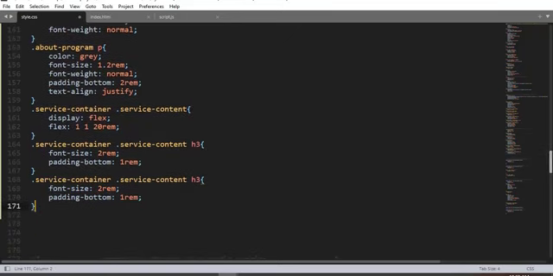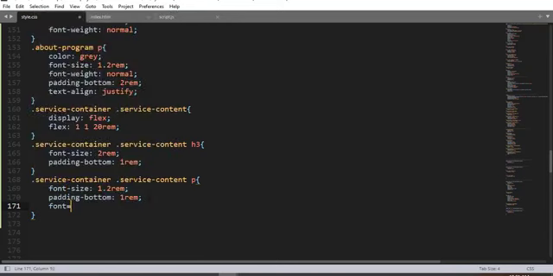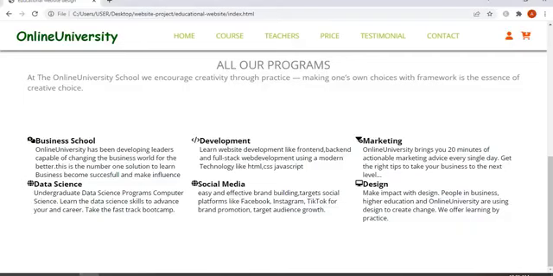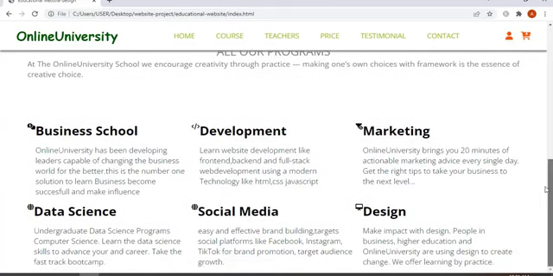So again copy this and paste right here and change H3 by P element selector right here, and decrease the font size from 1 to rem into 1.2 rem, and padding bottom 1 rem, font weight let me say 200. So when I save and refresh, here we have. Okay.